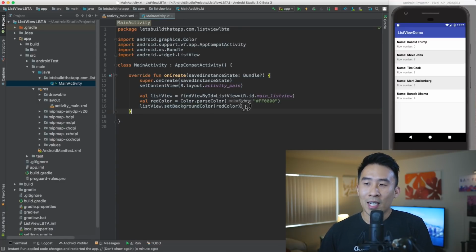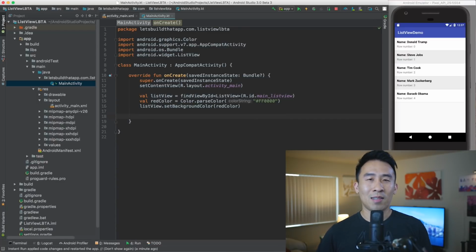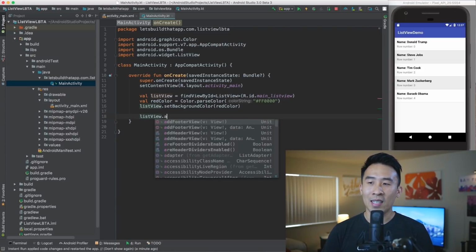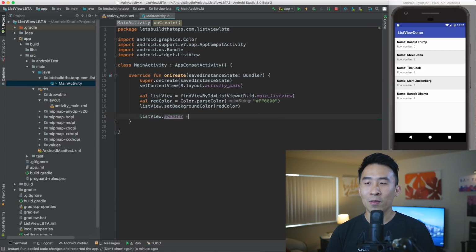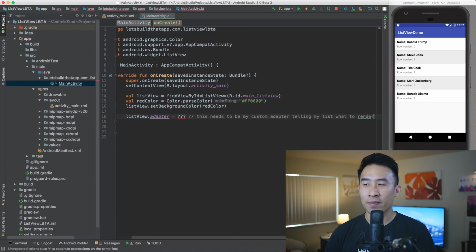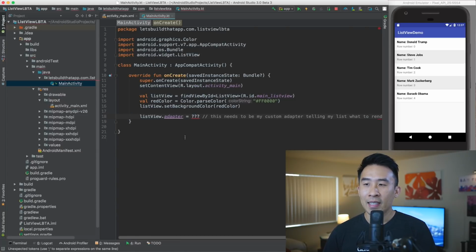So the way to set up this data or this thing called an adapter for my list is to actually create some kind of adapter. So eventually what I want to do is to set some kind of adapter on my list view equals something. So this needs to be my custom adapter telling my list what to render. All right, so good stuff.